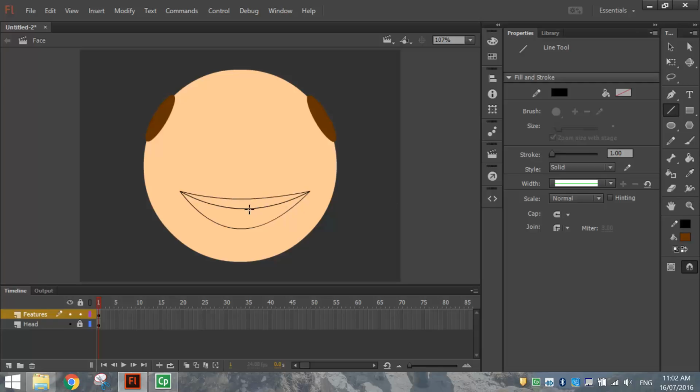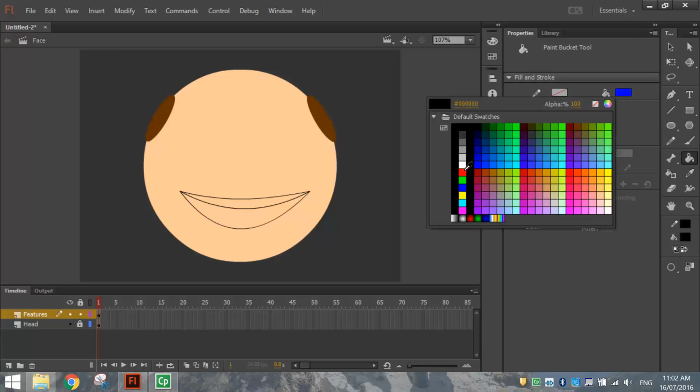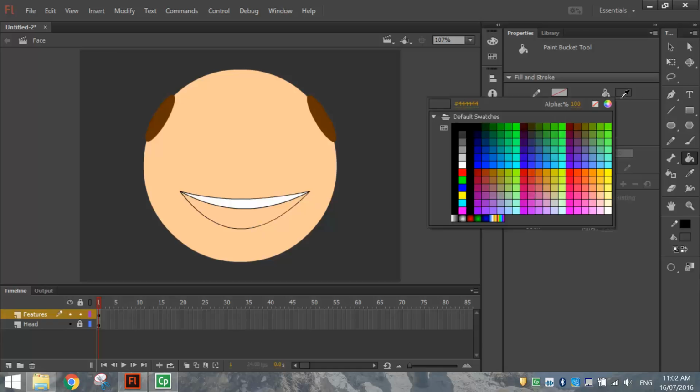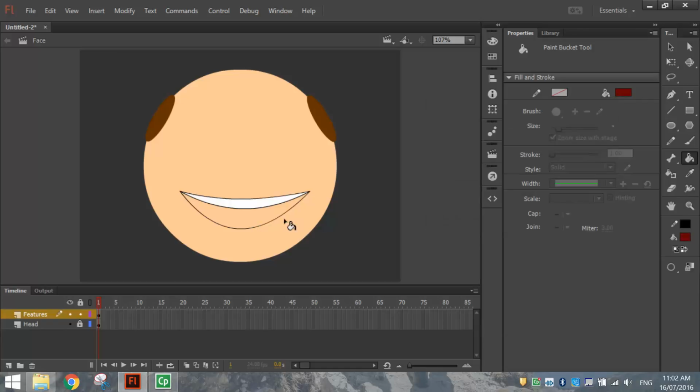Alrighty, so the top part of his mouth here are his teeth. So you can grab your fill bucket now, choose white as your colour and colour in his teeth. For the bottom part, it's going to be the inside of his mouth, so you want a pretty dark red kind of colour, probably something like that.